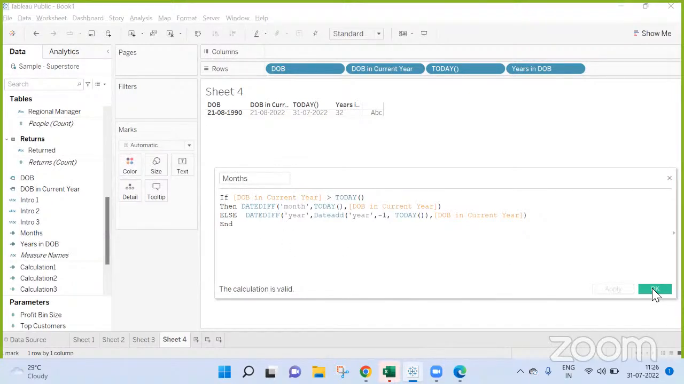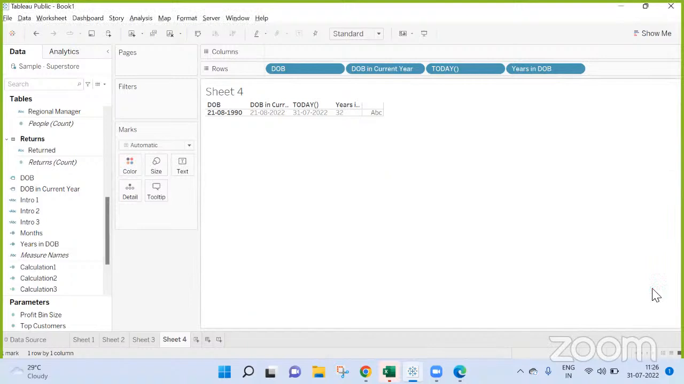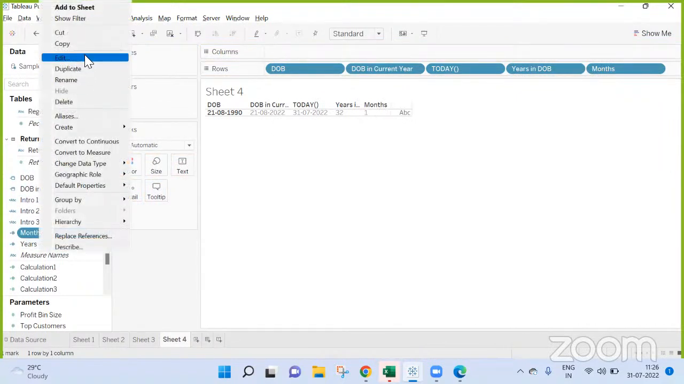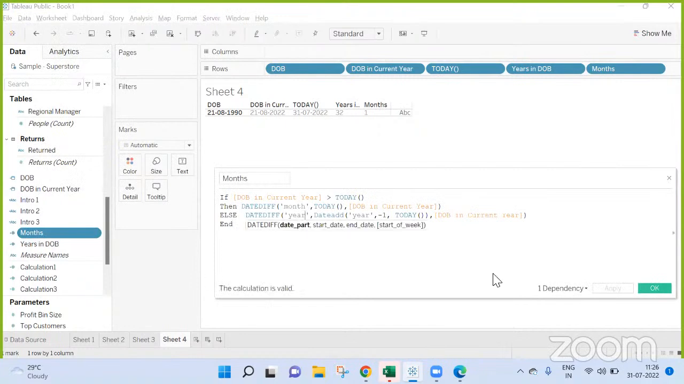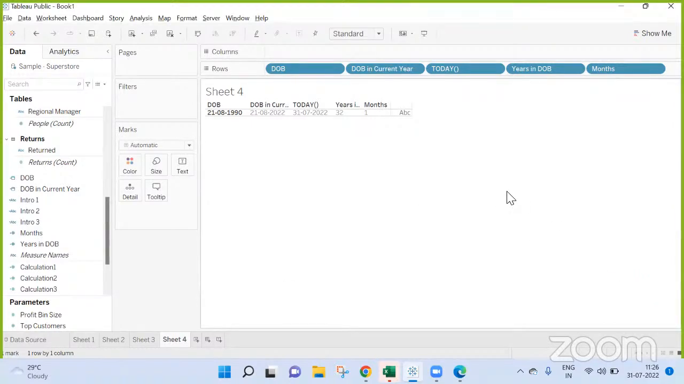Apply. Rajesh, you need to change that year to month, right? Second last. Oh, I didn't. Yeah, sorry. Yes, you're absolutely right. Okay. Now we got years, months.